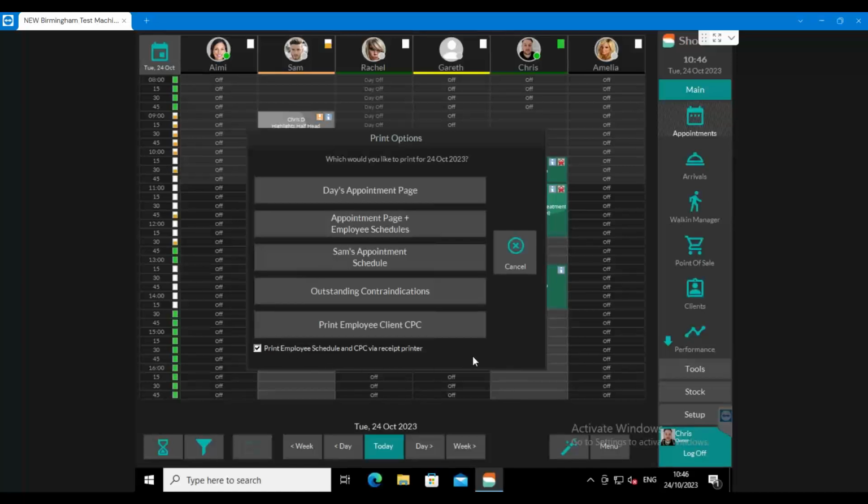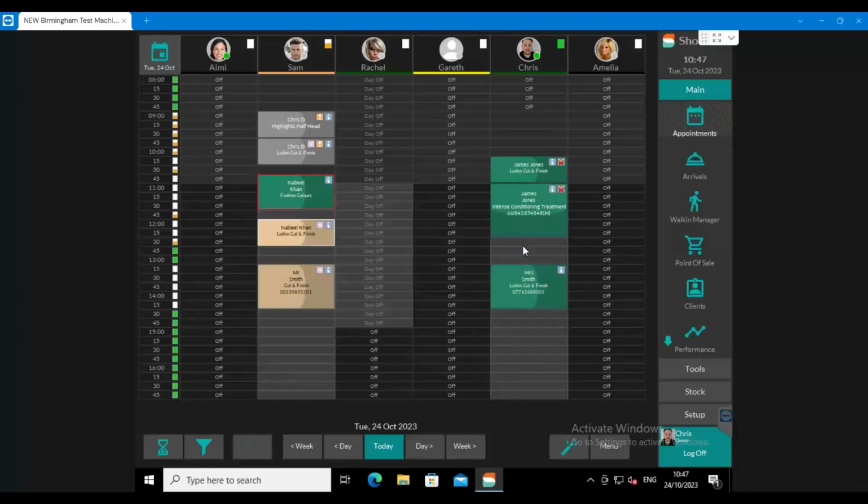So the reason we do that is, of course, an A4 piece of paper is quite a lot of waste of paper and quite a lot of waste of ink. So you may just wish to print it out of your receipt printer by selecting this option just here. And then we just click cancel. So that's what I would be doing right at the beginning of the day to prepare myself for the day ahead.